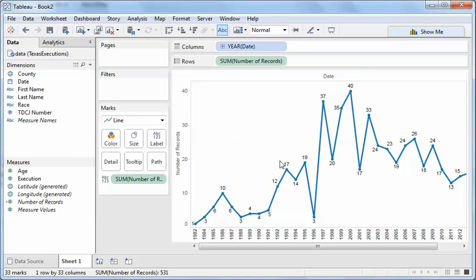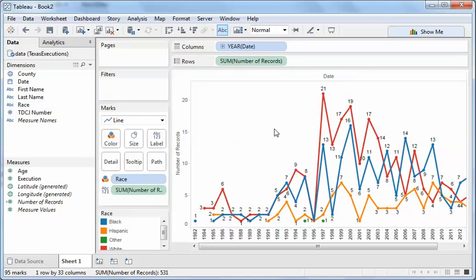The next thing that we wanted to see is what is the contribution of race, if race is playing any significant role in these executions. A simple way to do it is to drag and drop the race dimension into the color bucket here, and as you see, now these four line charts come up, and this chart right now is not looking very good. It's a bit confusing, so we have to do a couple of things.